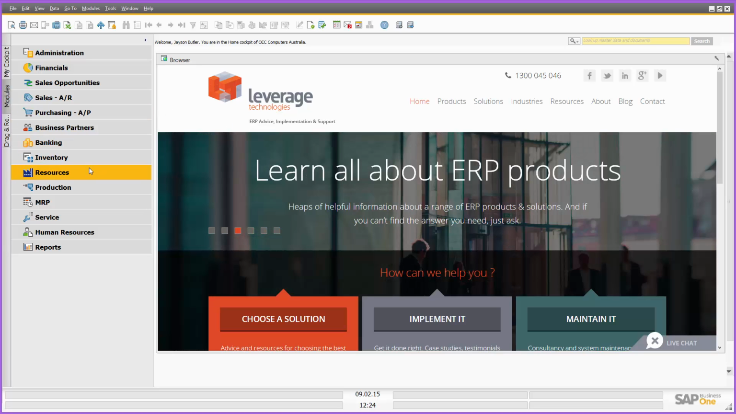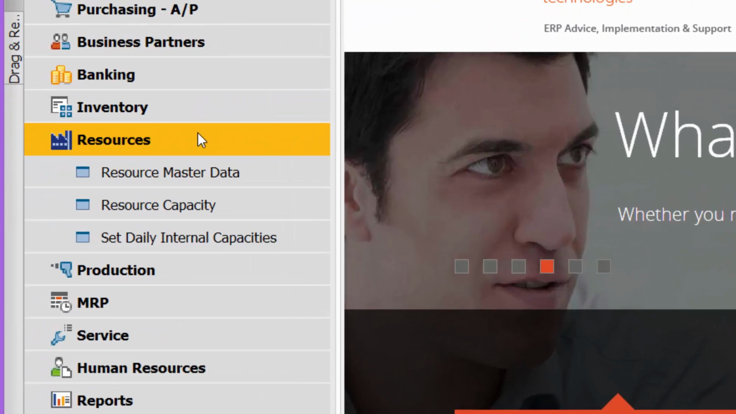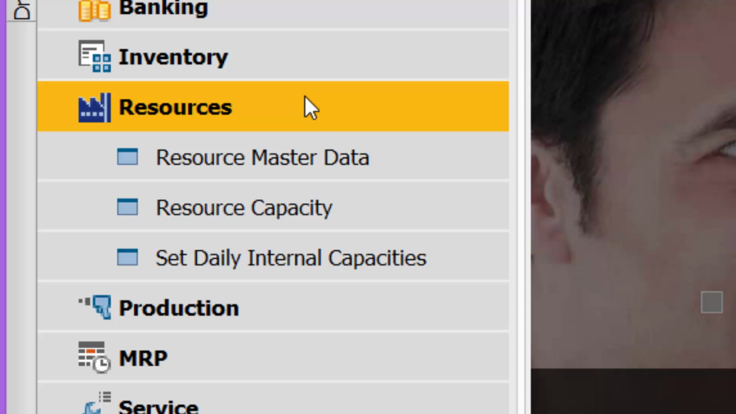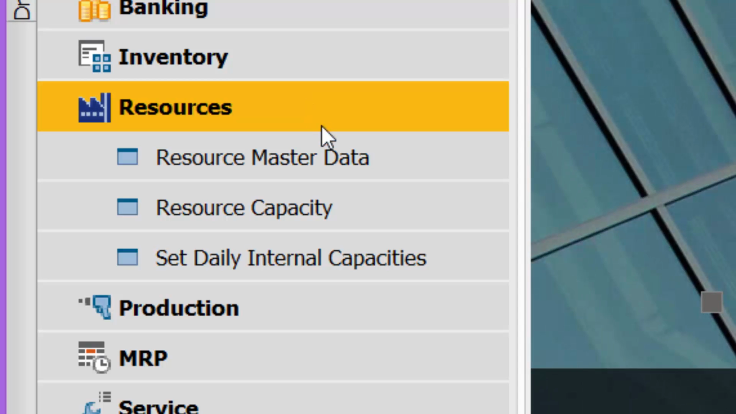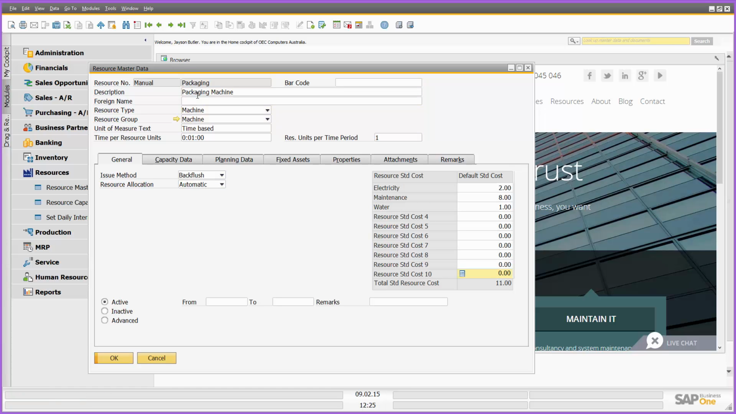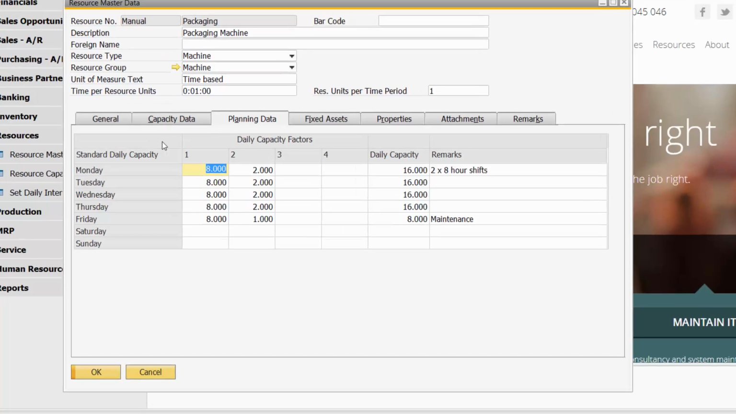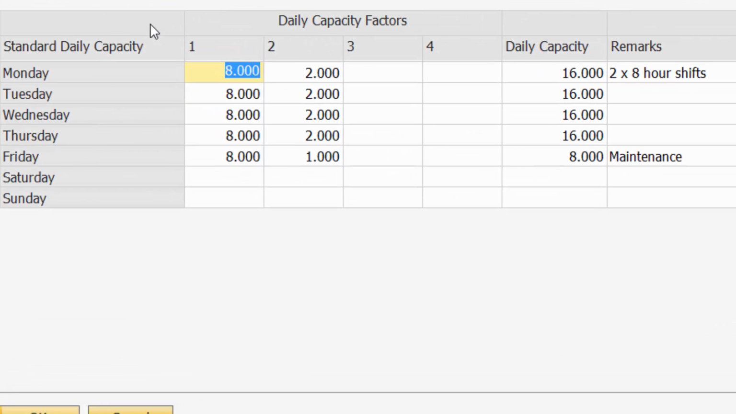And let's have a look at that. What we can see on the main menu here is that the resource module is now available. And inside that I have resource master data, resource capacity, and the ability to set internal capacities. So let's just go in and have a look at the resource master data. We'll look at a packaging machine. And I can see in terms of the planning data, the availability by day of that machine. So what's my daily capacity?